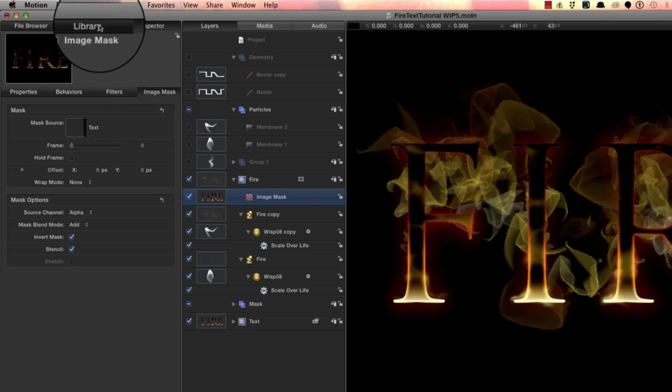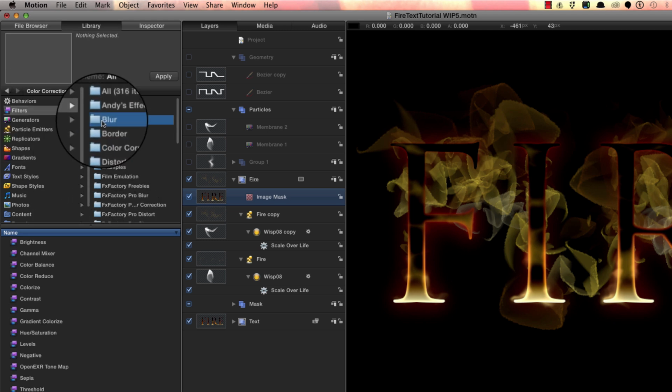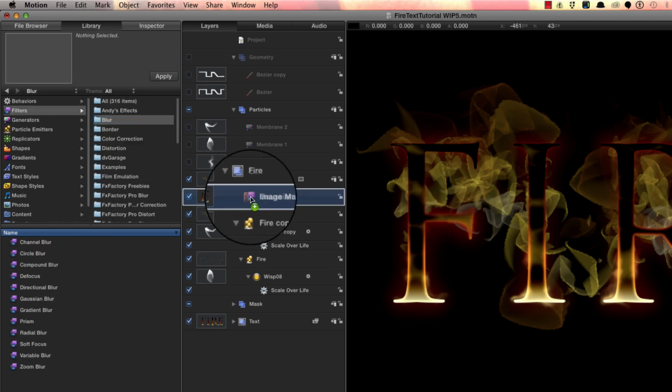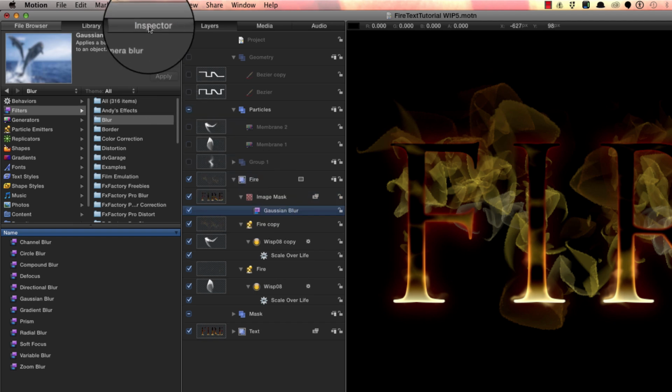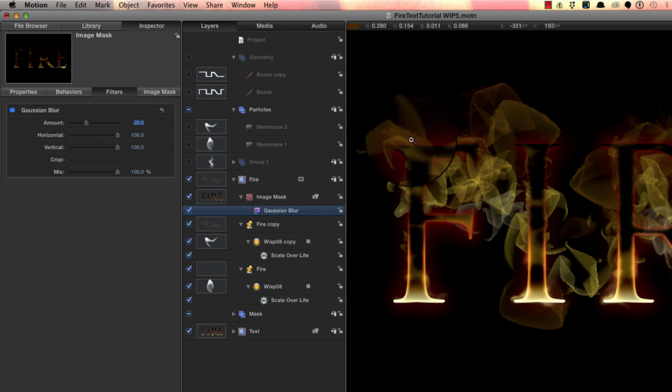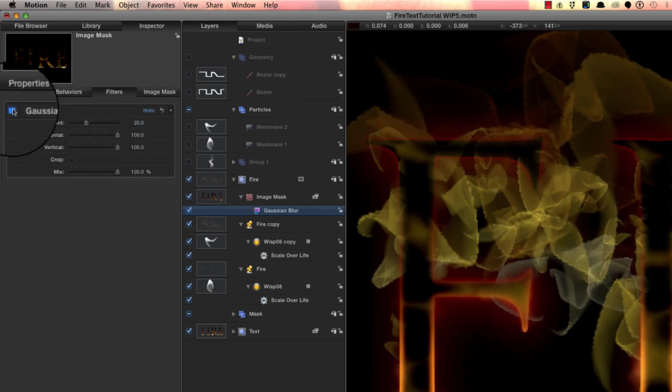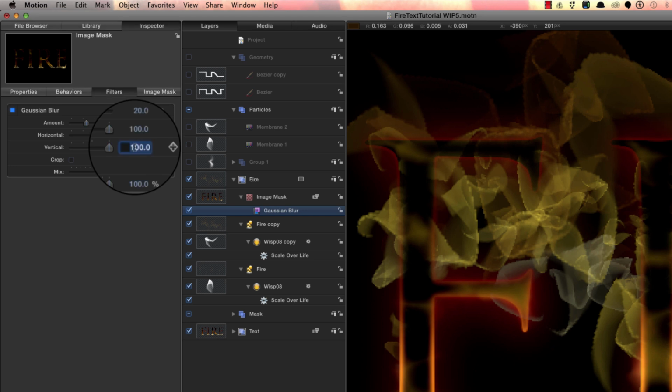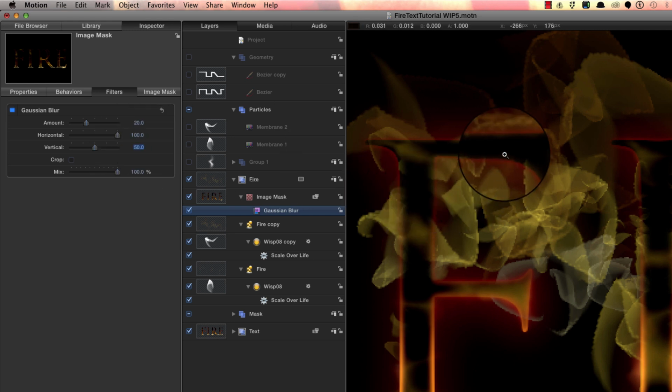But what we're going to do is we're going to come to Filters, Blur, Gaussian Blur, and apply that to the mask. Come to the inspector. I'm going to set the amount to 20. Let's zoom in so we can see how that's working. Turn off the Gaussian blur, turn it on again, and you can see that that's starting to encroach over the edges, and it's looking as though the text is sitting within the fire. And I'm going to just reduce the vertical blur to 50, so it's a little bit sharper across the top.